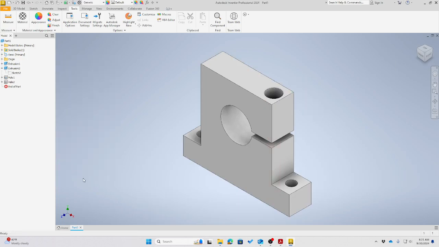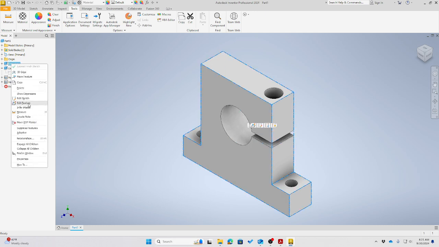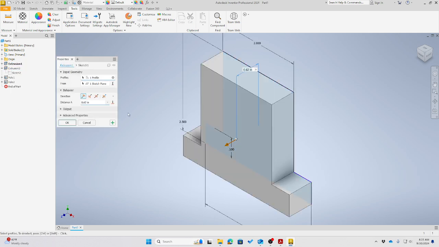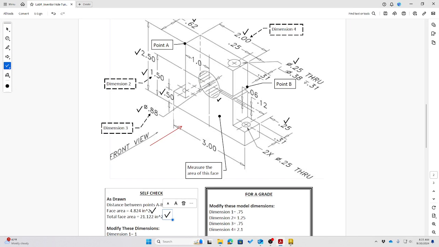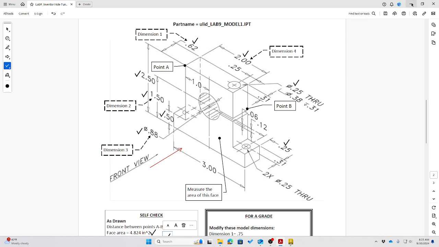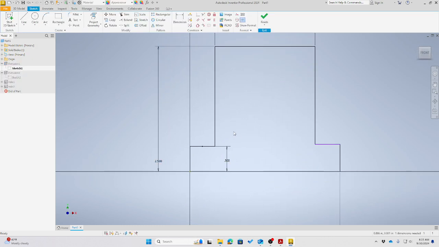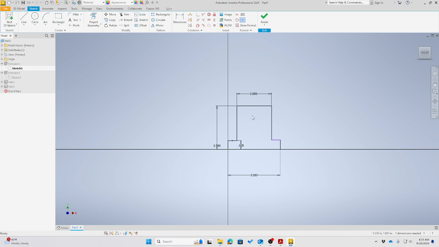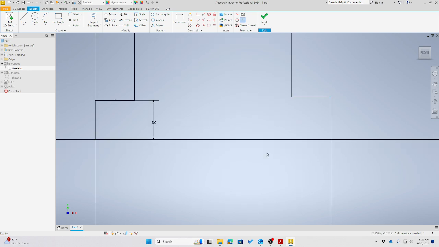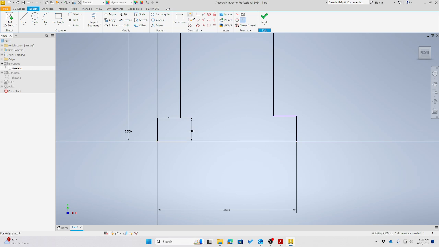That is also right. So let's go to the first sketch, extrude. We extruded 0.62. That is also right. So let's go to the first sketch. What we have is 3 inches, 2 inches. Okay, something's wrong here, and we need to add an equal sign between this one and this one, as well as an equal sign between this one and this one.